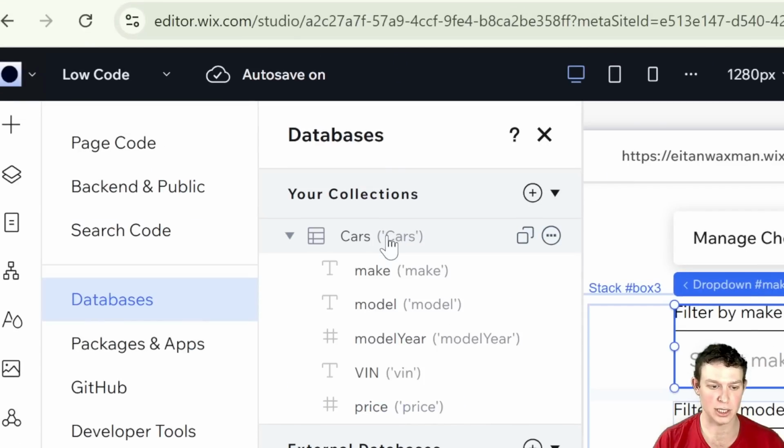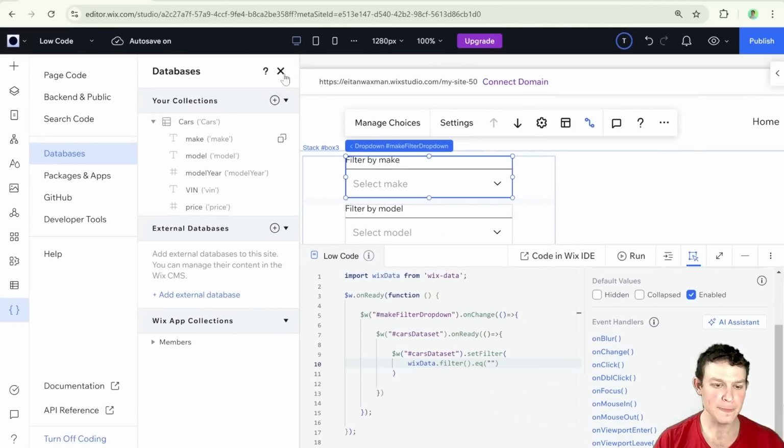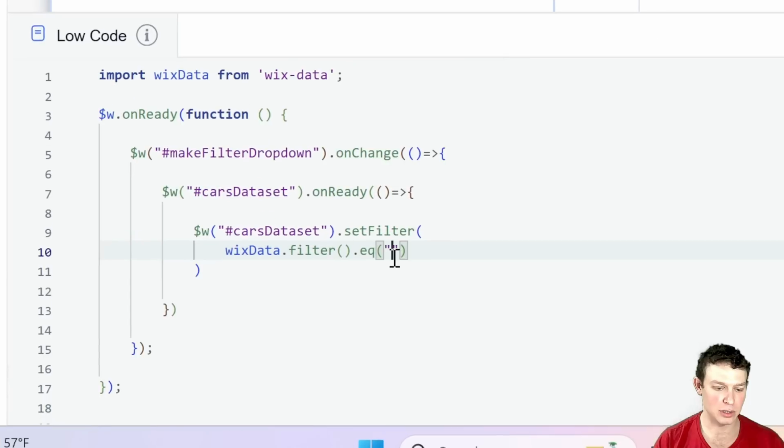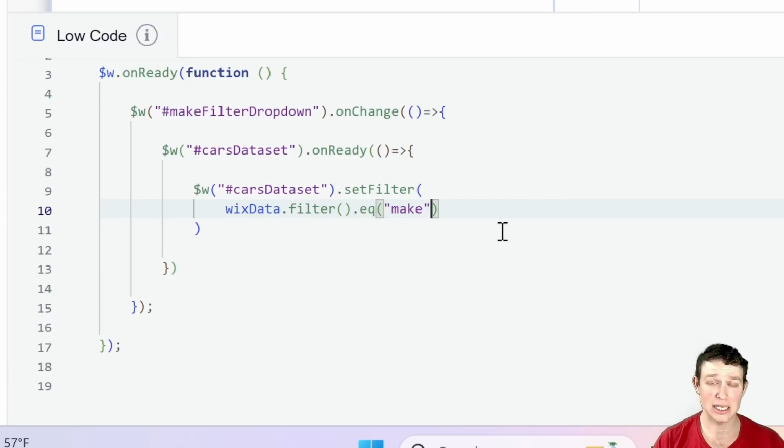and look for your collection over here in the list. So this is the cars collection. And you can see here that we have a list of all the fields and their unique IDs. You can even go ahead and copy the field ID just like that. And once you've done that, you can go ahead and paste it right over there. So equals make. And the make is essentially going to be the value of whatever we selected from the dropdown.